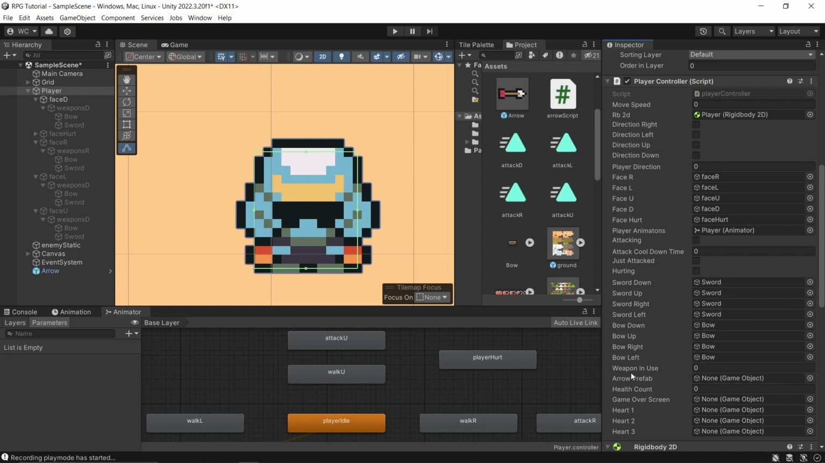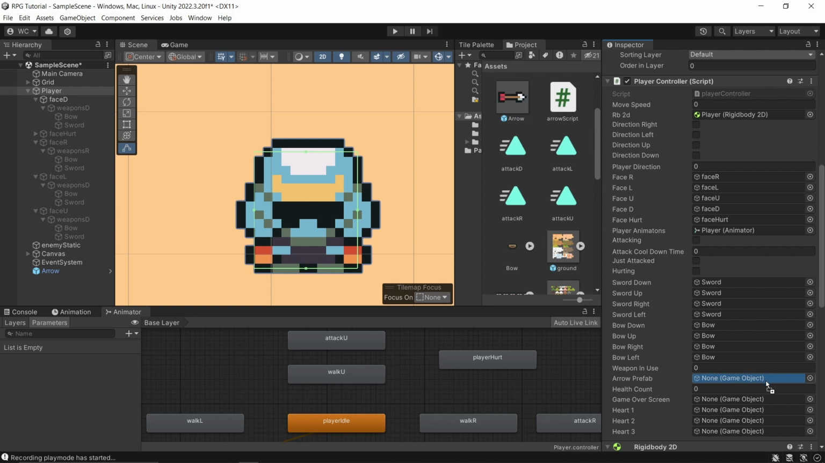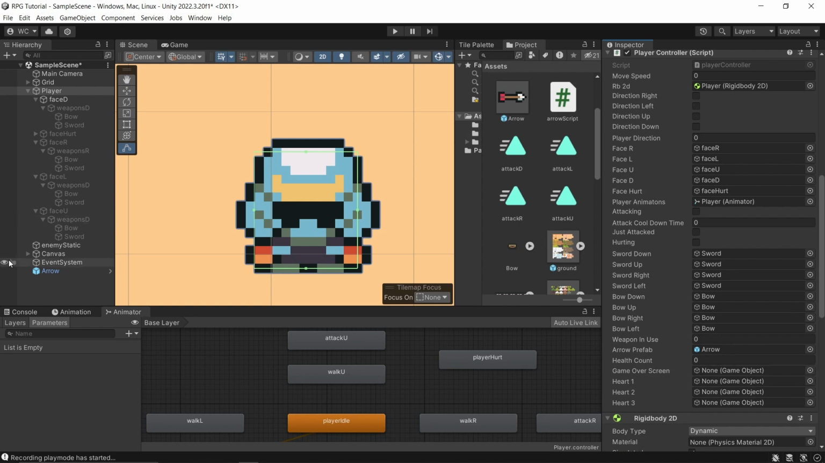All right, weapon in use, we'll keep that at 0. Arrow prefab, you remember where that is. It's right over here. So let's go ahead and take that arrow prefab and drag and drop that into there. Perfect. Let's go ahead and game over screen. We know where that is. It's right inside our canvas. Let's go ahead, find that game over panel. There we go. This is it.